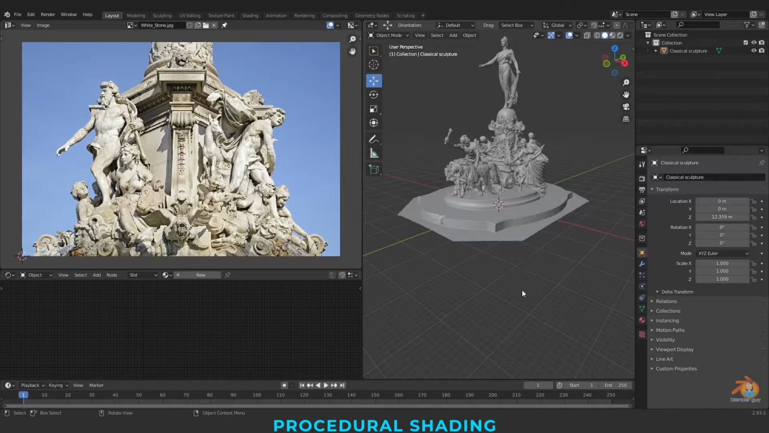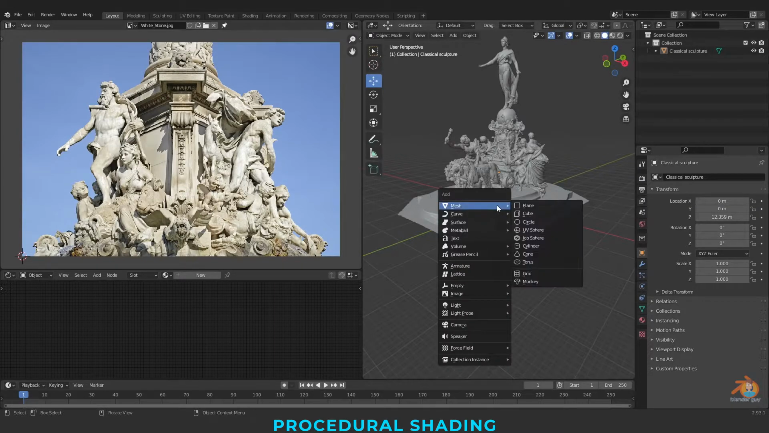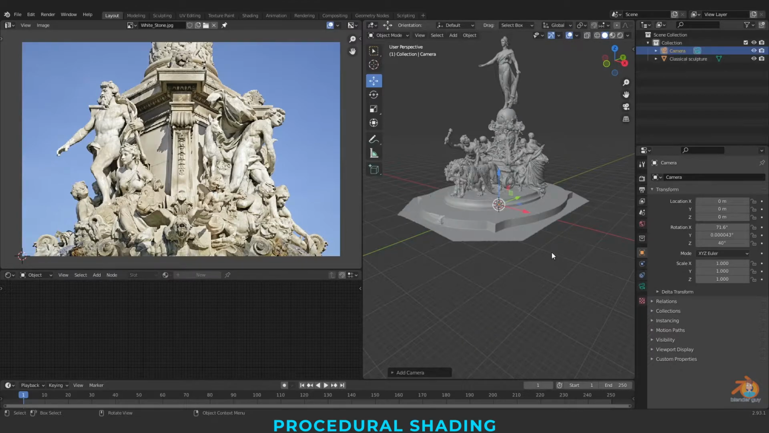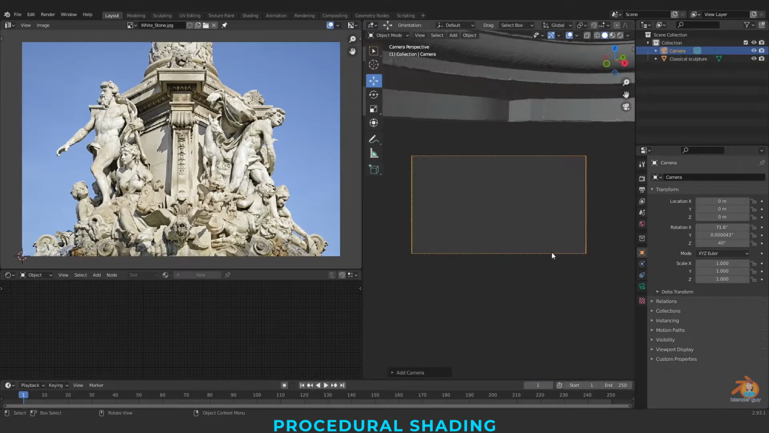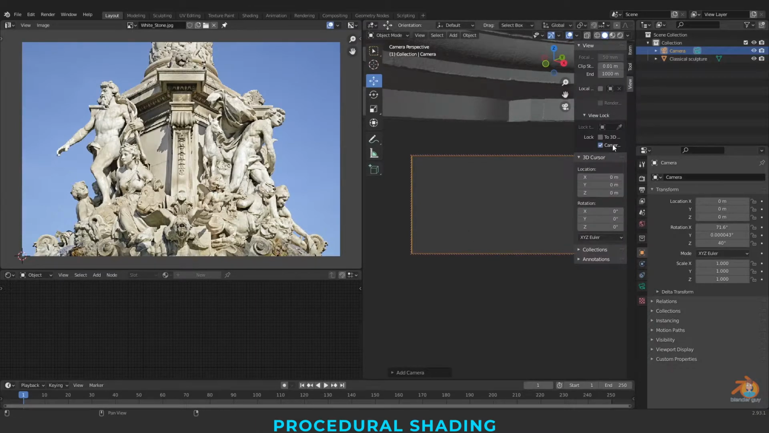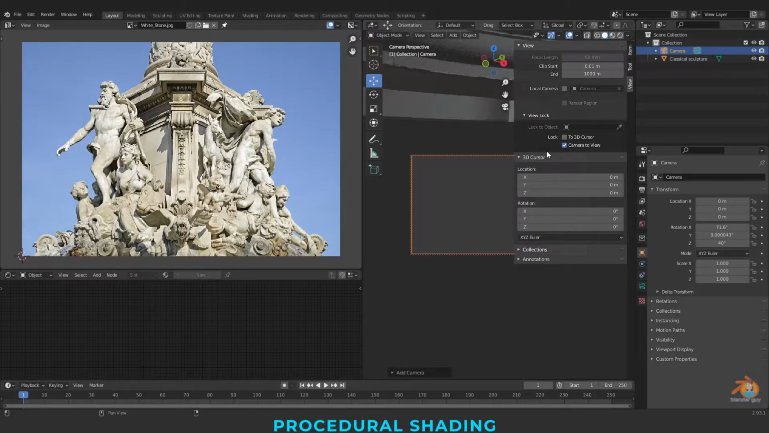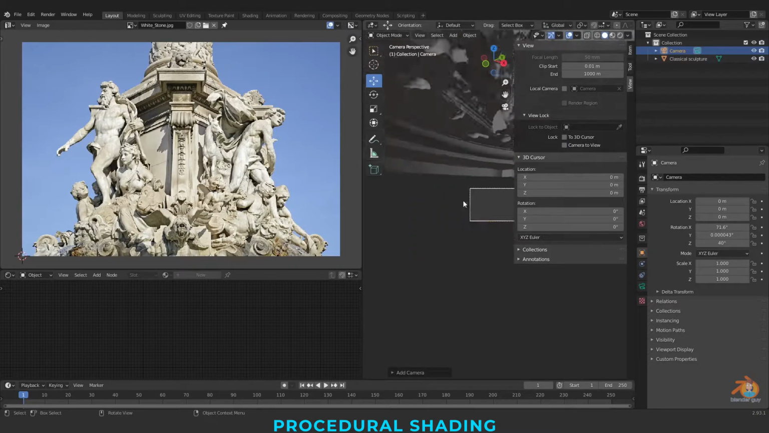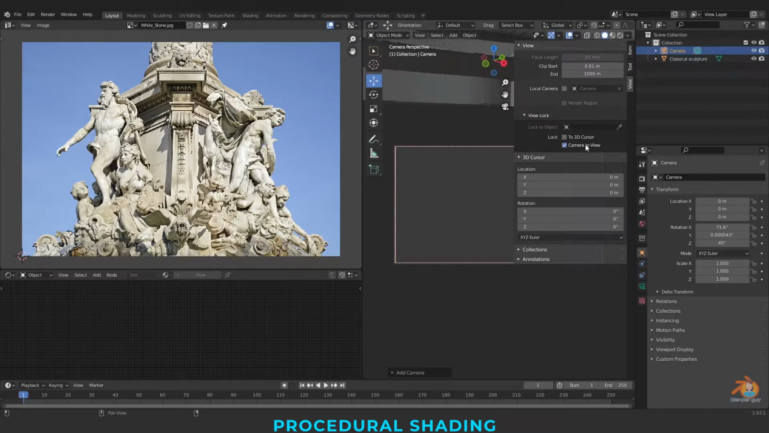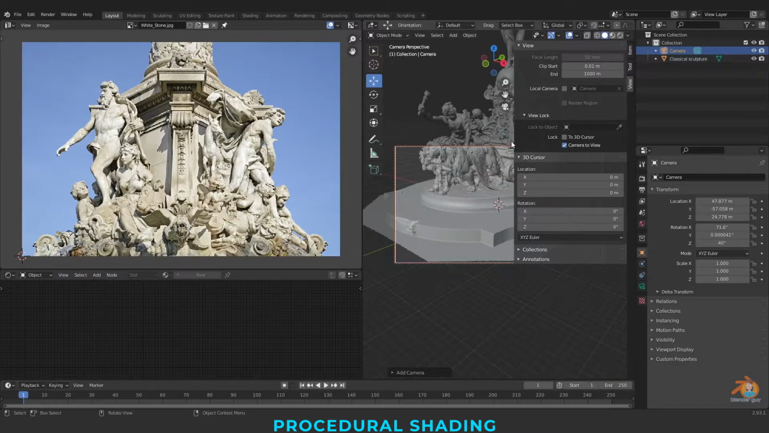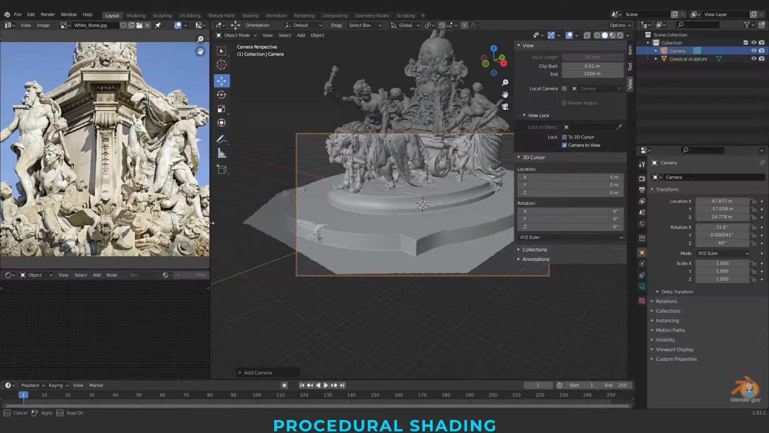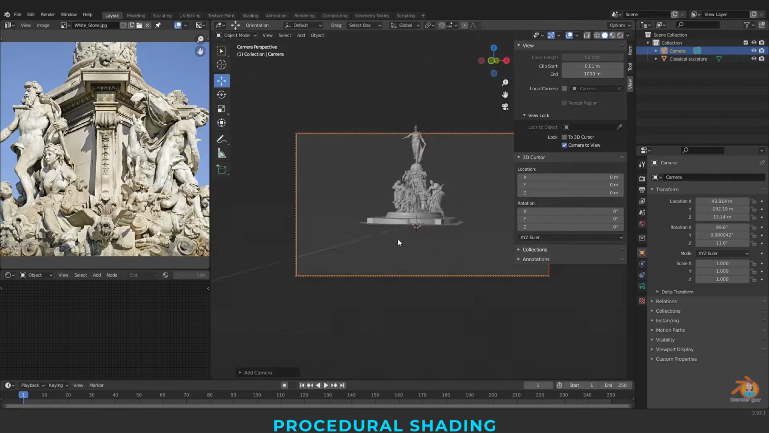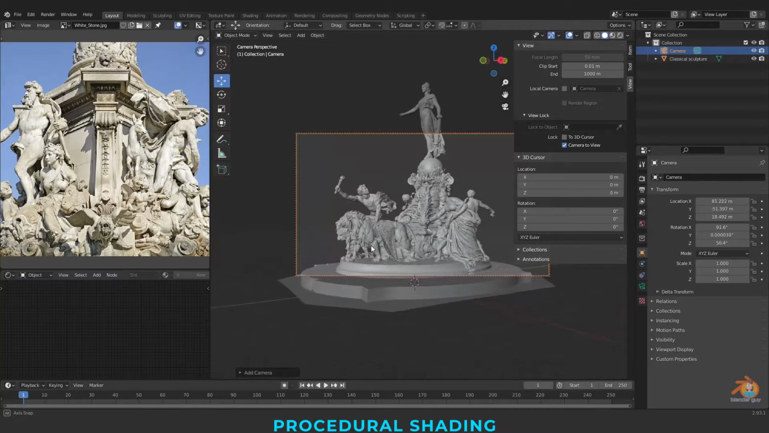So I'm creating a camera first here. Shift A, and I'm going to camera. Press 0 to switch into the camera, and then open this. In the view, you have this option called camera to view. You have to switch on this, if not, it will be in the camera. So if you switch on camera to view, you can view it around.